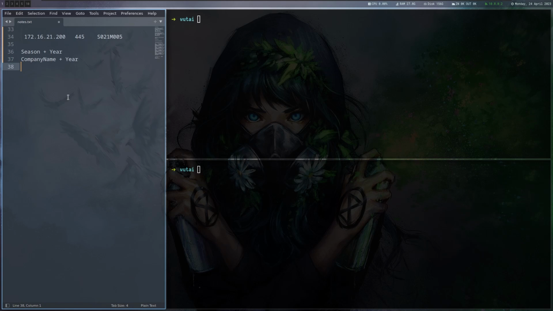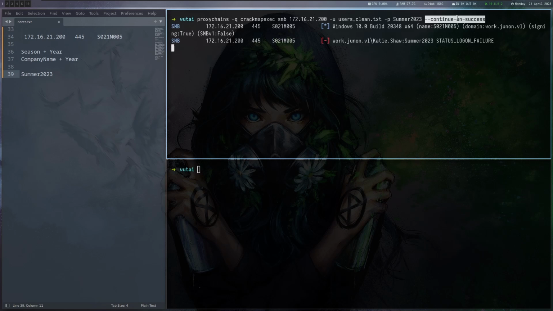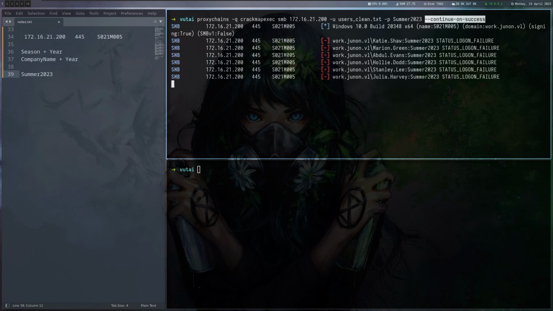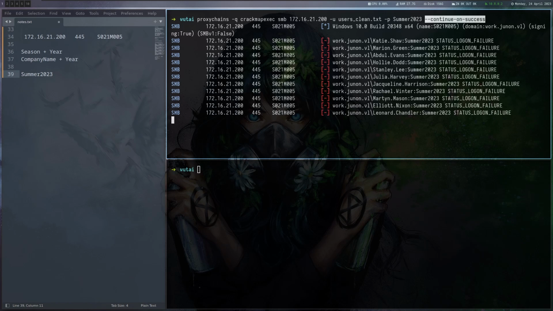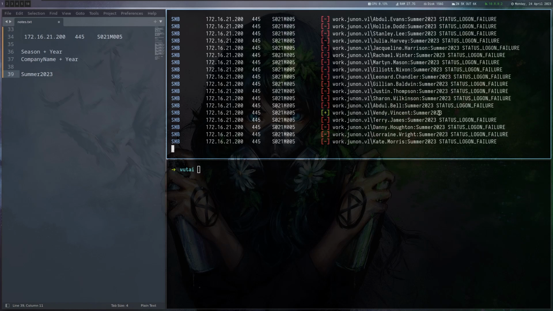So in this case, I'm just going with season and year here. So do Summer2023. And then we use CrackMapExec once again to spray through the squid proxy. This is the IP of the domain controller. This is the username list. And we spray the password here, Summer2023, against all users. And yeah, we also do continue on success because we really want to get all of them. Because maybe we get one that has completely different permissions from another user, right?